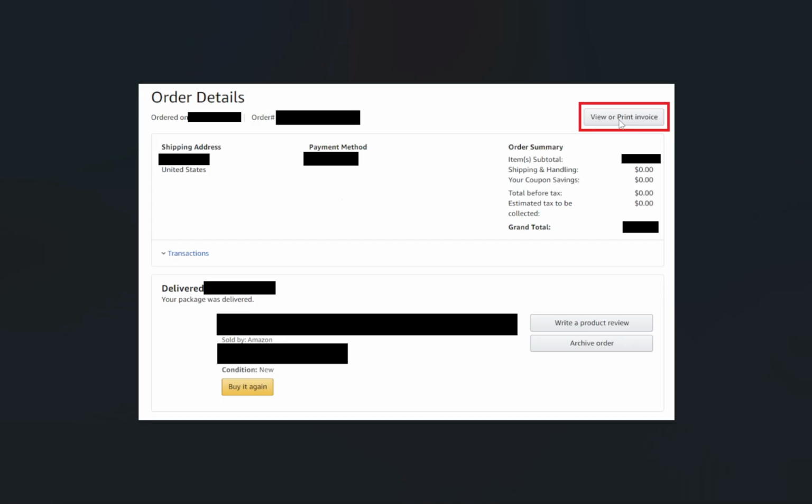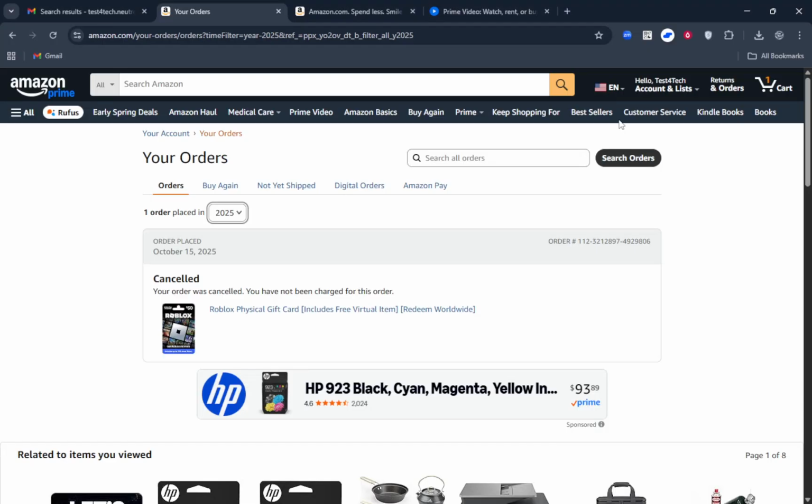From here, download or save it as a PDF. Depending on your browser, you can click a download icon or choose Print and select Save as PDF as the destination. Pick a folder you'll remember and consider renaming the file with the order date or a short description so it's easy to find later.